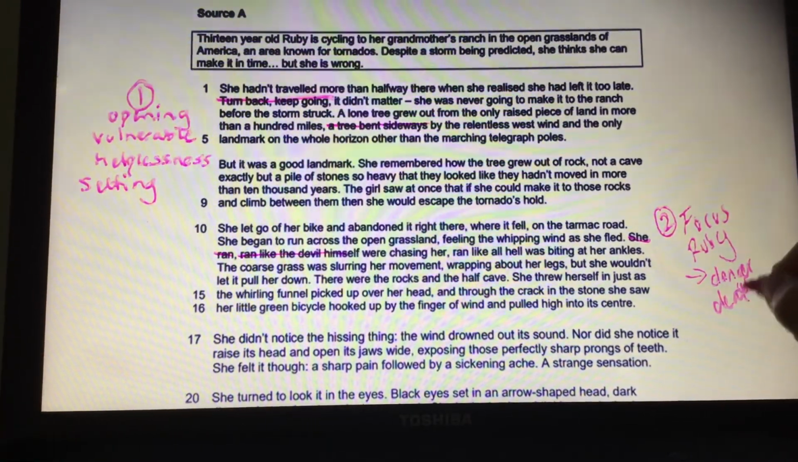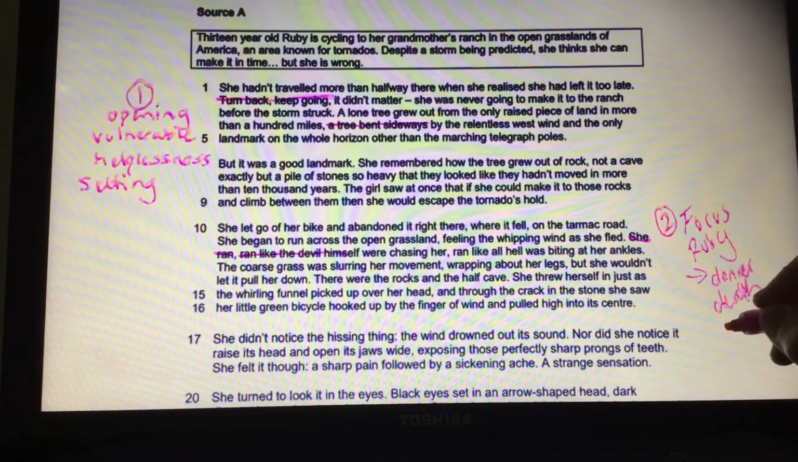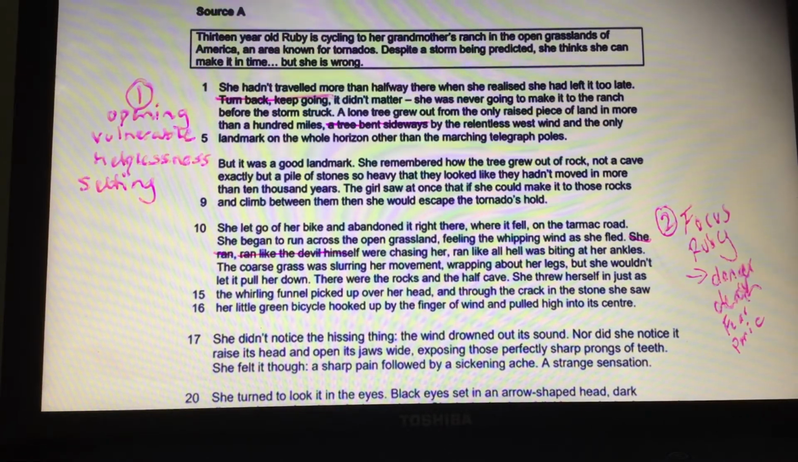That idea that death is quite real at this point, and that sense of sort of panic, but it's not, because she's running like the devil himself. So there is that sense of her fear coming into play here. And I'm going to put panic here. Okay. Now I can work on my vocabulary.